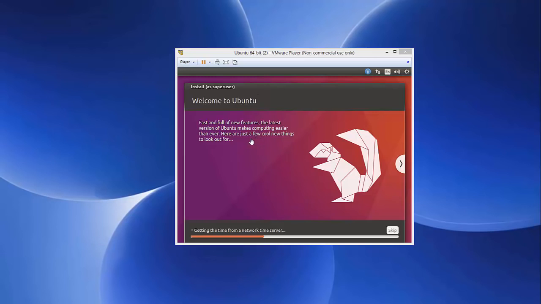Now the installation of the Ubuntu operating system on VMware has started. It will take around 10 to 15 minutes to complete the installation, and in some cases it can take less time. Just wait for this progress bar to go to 100%. I will pause the video for now because it can take a little bit longer, and once this step is complete, I'm going to continue with the video.